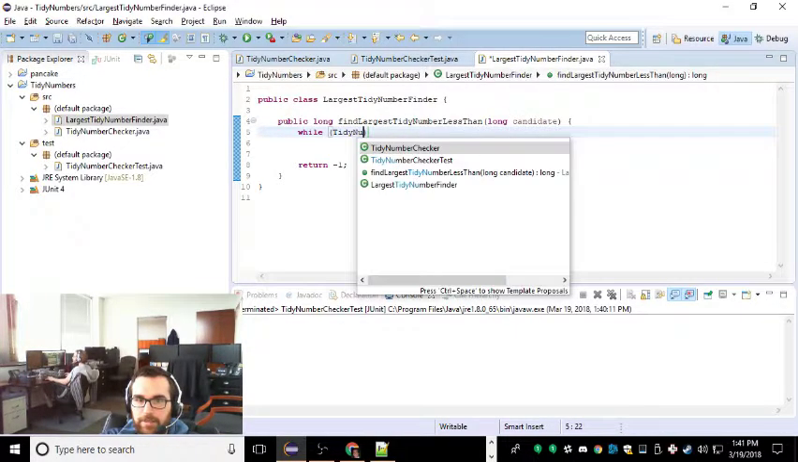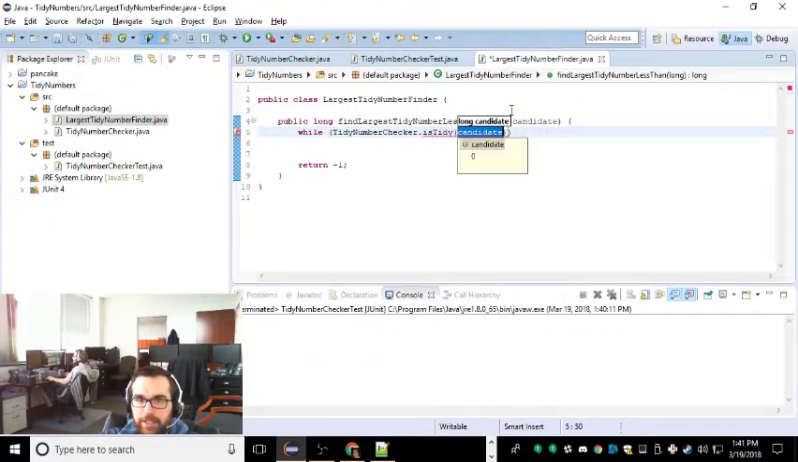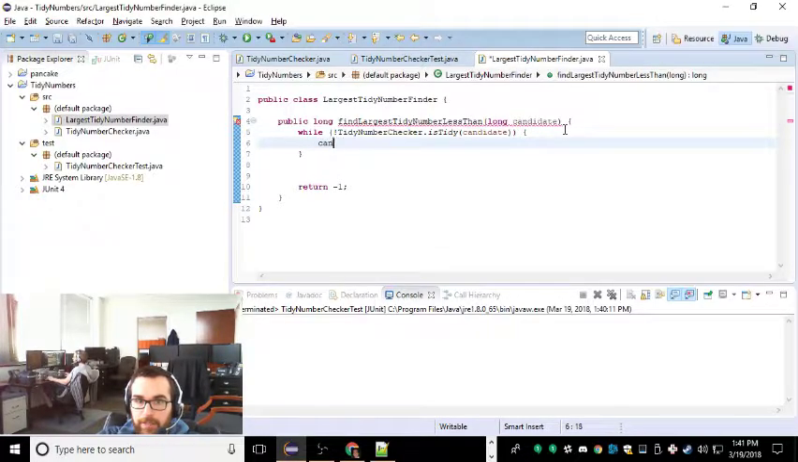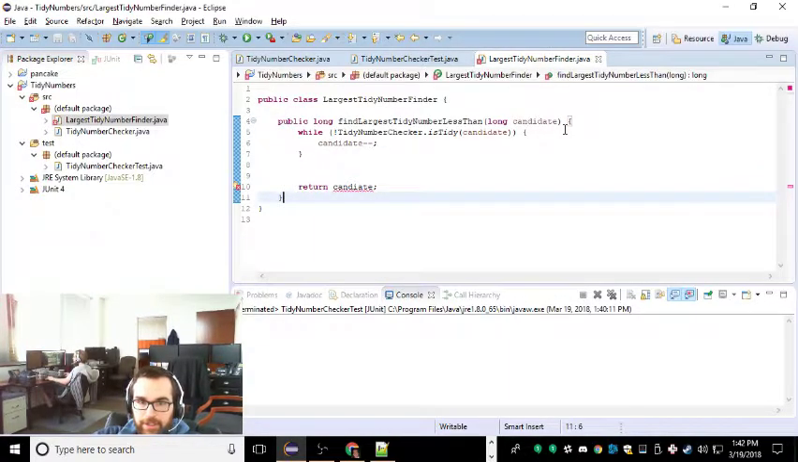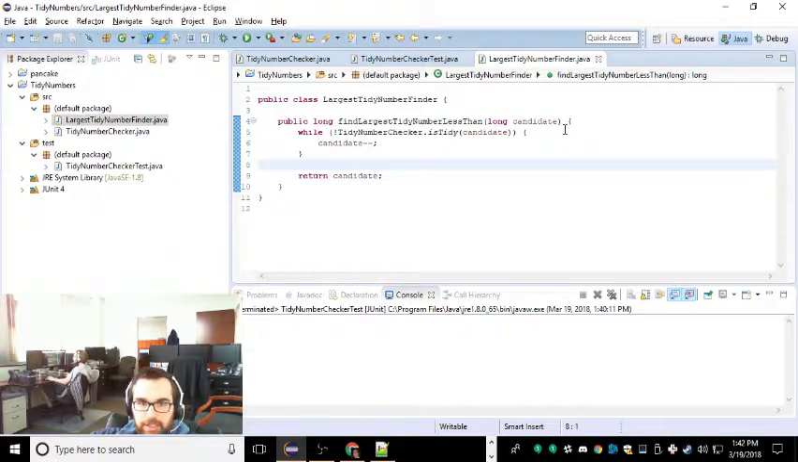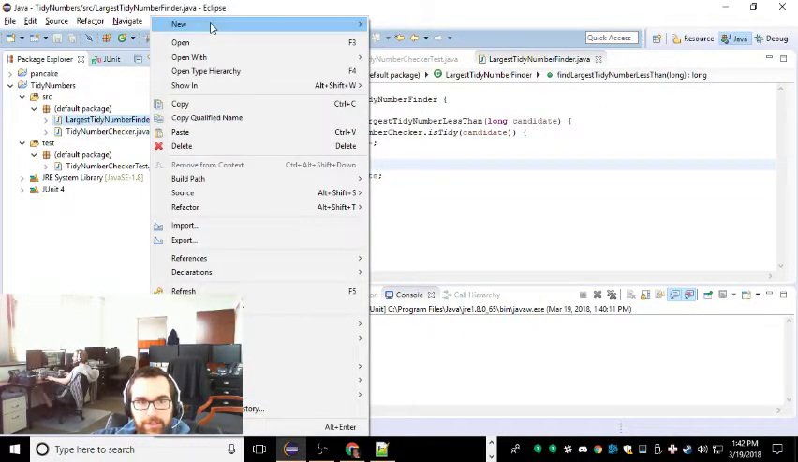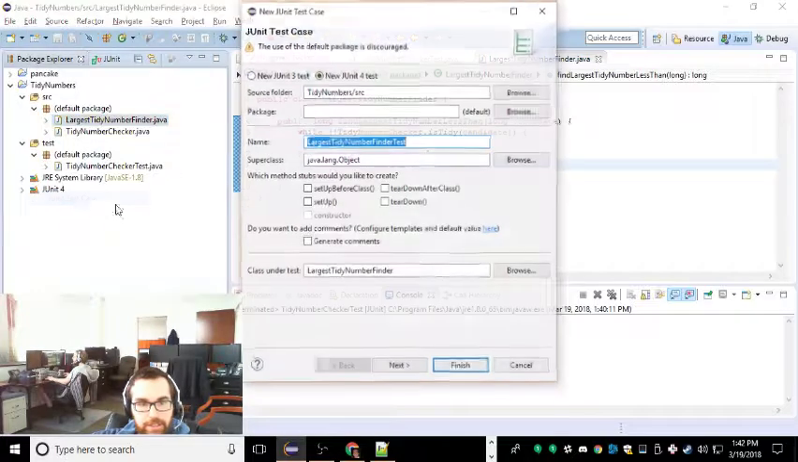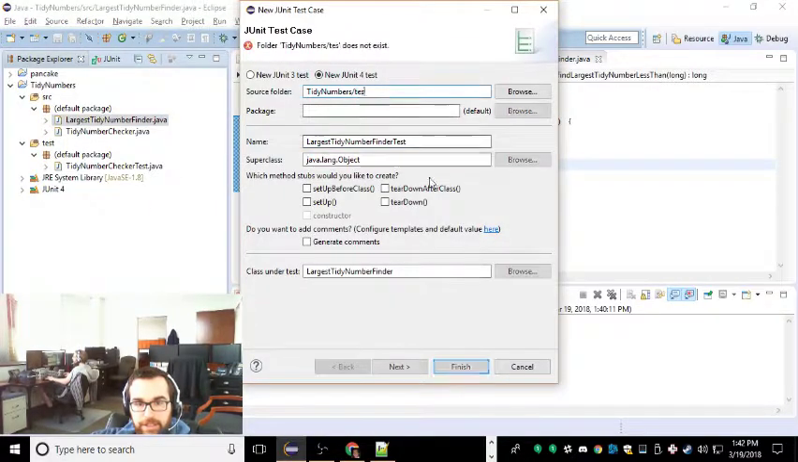Oh, tidy number checker, is tidy candidate. While not that, candidate minus minus, and then we're just going to return candidate. Alright, so this is clearly never going to work in the large case, but it should be fine in the small case. So let's write a test for this really quick. There's a test case in the test directory.